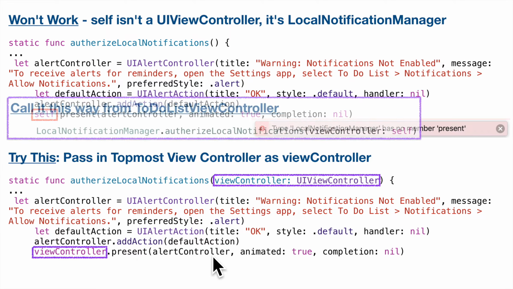Now remember where we previously called this authorizeLocalNotifications manager? We did that inside of ToDoListViewController. So we'll modify this. We'll still call this function, but now we'll pass in as the ViewController self. This is a UIViewController. It'll come in here into our LocalNotificationManager struct, and then we can use this value that we passed in here to leverage its present method and present the alert controller. Will this work? Let's see.